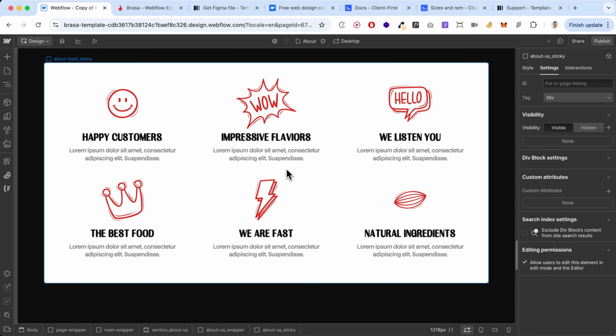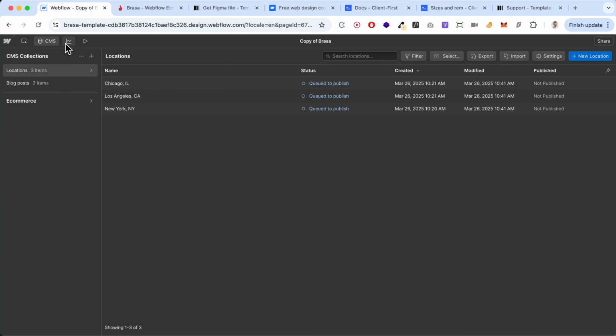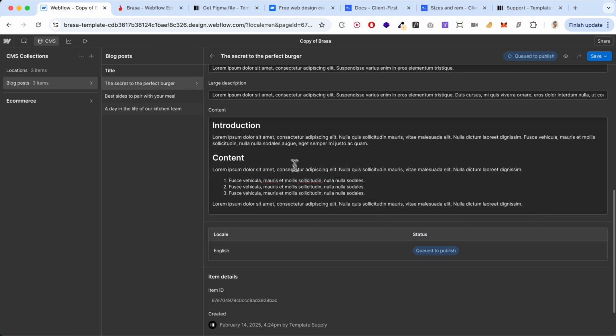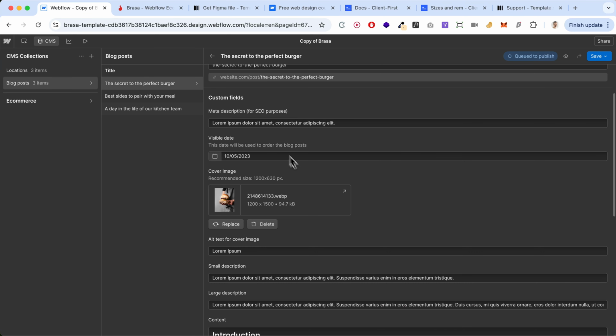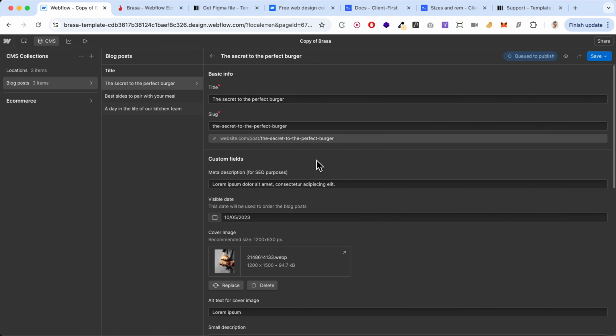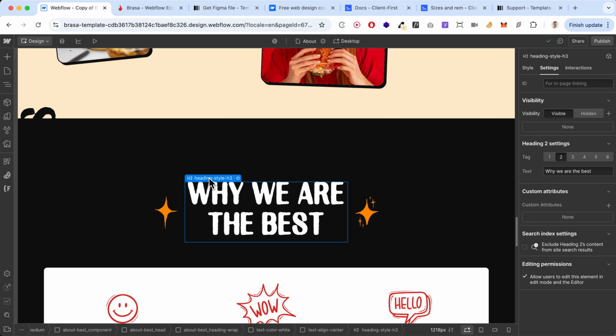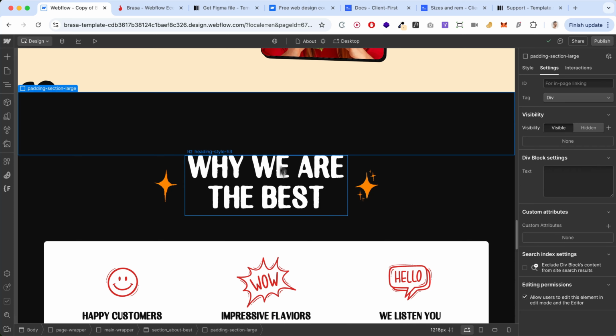For the blog content, use again the CMS tab here to update. So if you click here, you can update the content of the blog post right here, along with, of course, other information. Now let's say you want to change the size of a heading, right? So how can you do that?